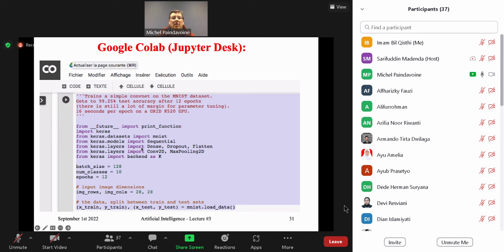Okay, we can find, for example, MNIST. The database is in Keras. Here we have Dense, which I spoke about, Dropout and Flatten, and we have also Conv2D and MaxPooling2D, which are used here. Here I define the size of the input image. I can load the MNIST database here, which comes from this one.